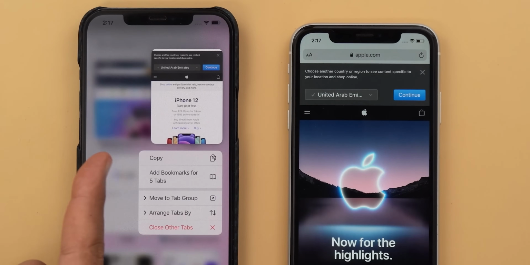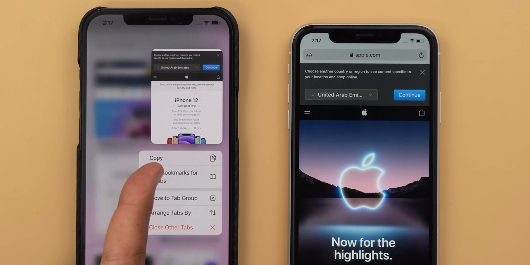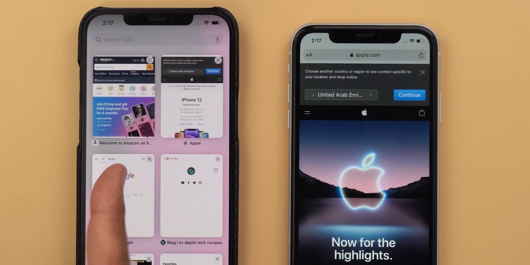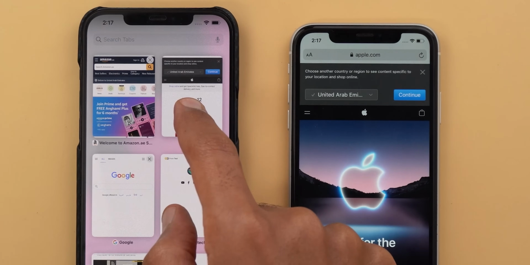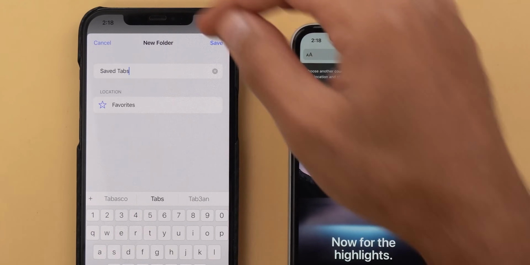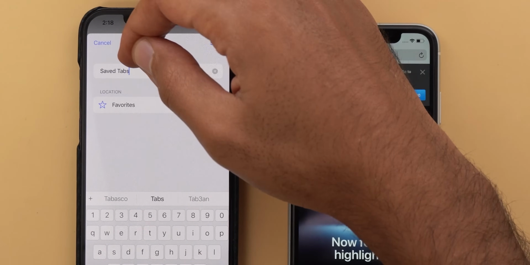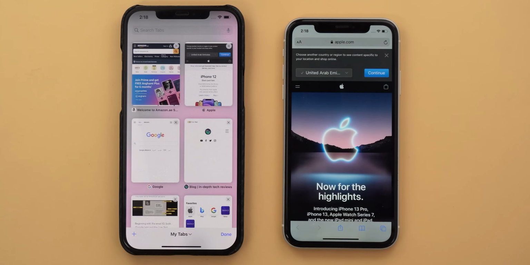You can also add all tabs to your bookmarks at once. And it says here, add bookmarks for 5 tabs. I do have 6 open, but the start page doesn't count. That's why I'm getting only 5. So let's tap on it to see how it works. It will take you straight away to create a new folder, and it will ask you for the name. So instead of adding them to your normal bookmarks list, it will create a folder to keep things organized. So I'm gonna tap on save to add them to my bookmarks list.